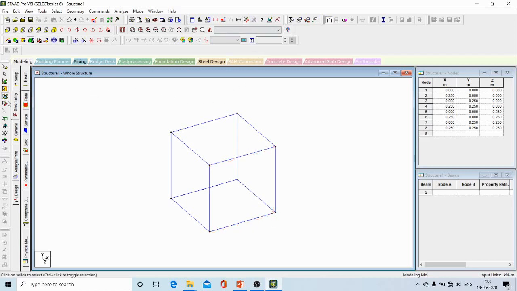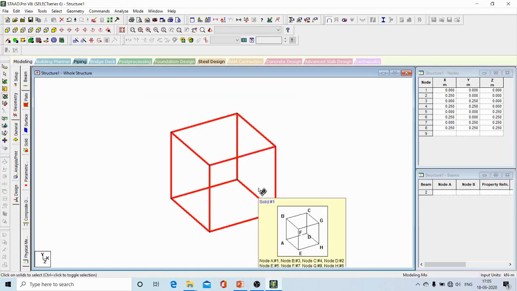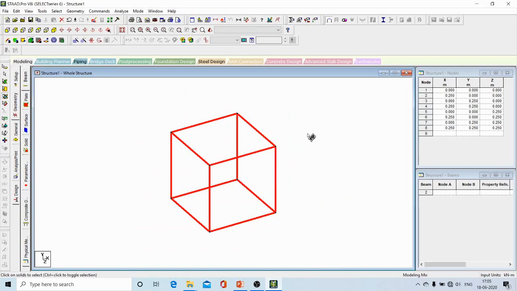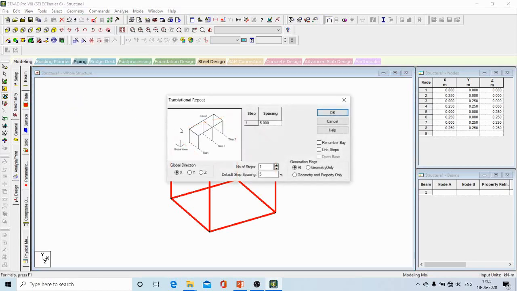Now I will select the solid cursor, select the cube. Now as we know that the length of the foundation was 4 meter, right? So how many elements I will require is 4 divided by 0.25, that is 16 elements. So I already have one element, so I will have to repeat it 15 times. So I will write here 15. Okay.